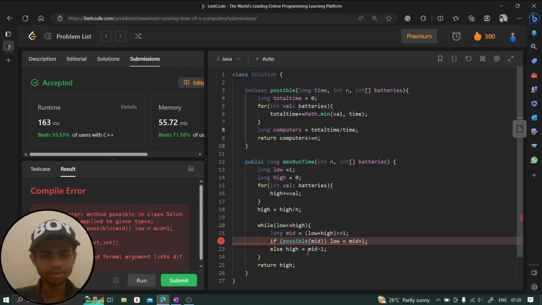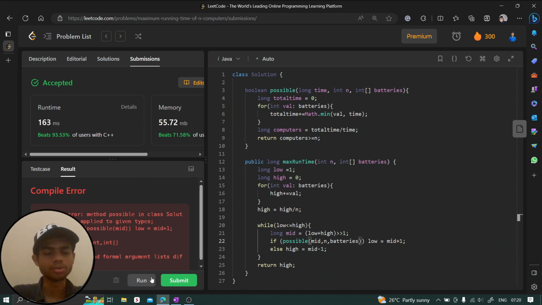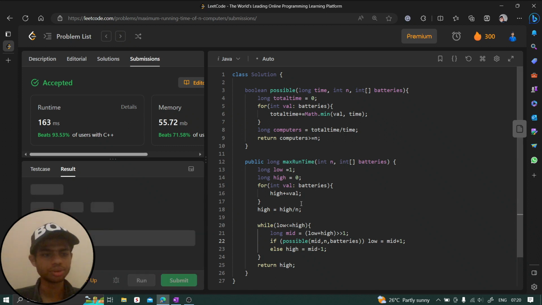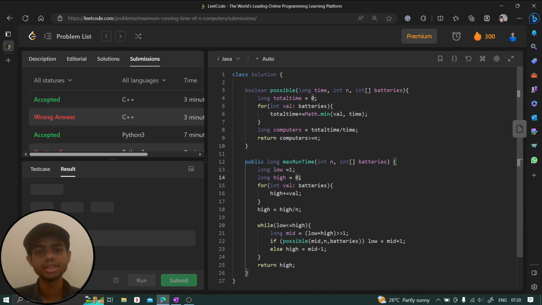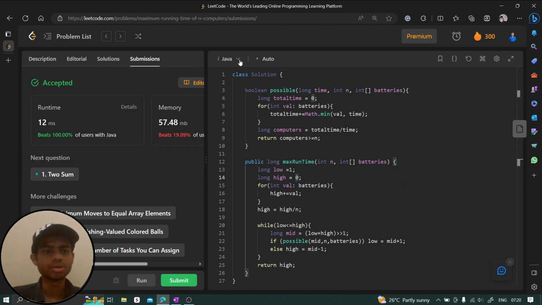So it's taking some time, but we got an error in possible. We have to pass 3 parameters, right? Not mid, as well as batteries. Now let's see whether this works or not. So I hope, guys, now it should work. So it's taking some time. You can see both the test cases pass. So let's submit this code as well. And I hope, guys, it will also get submitted. So it's taking some time, but it got accepted, right? So you can see it got accepted.